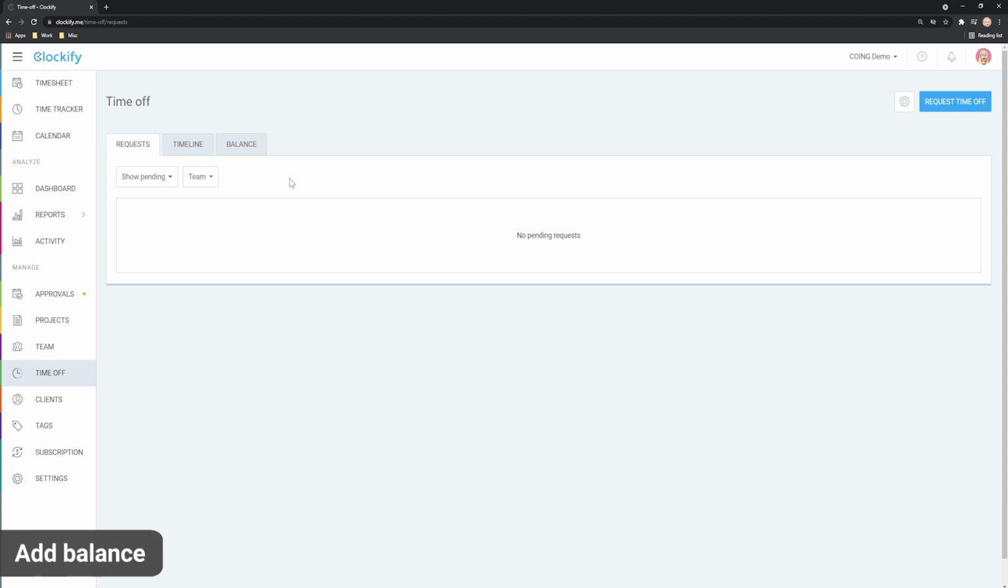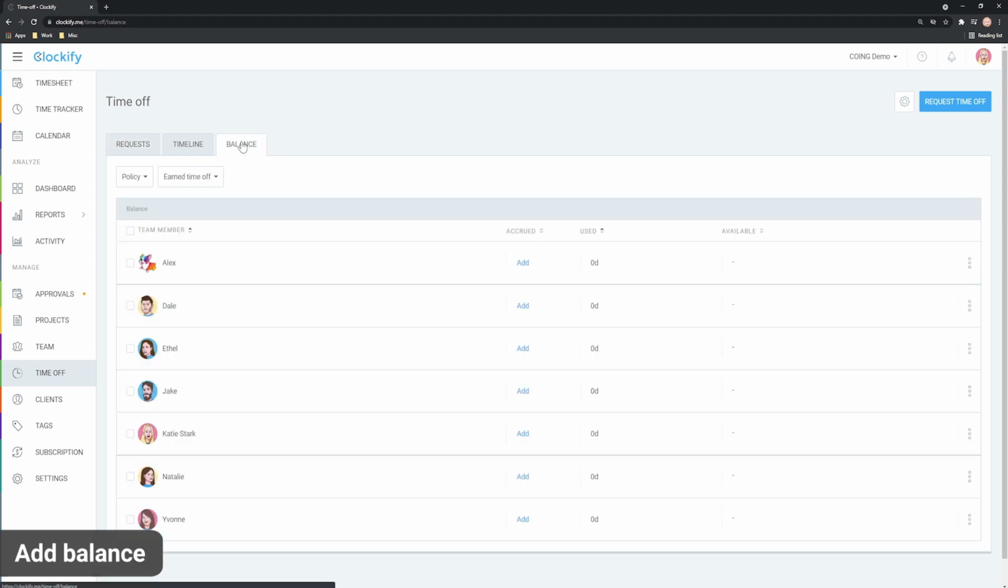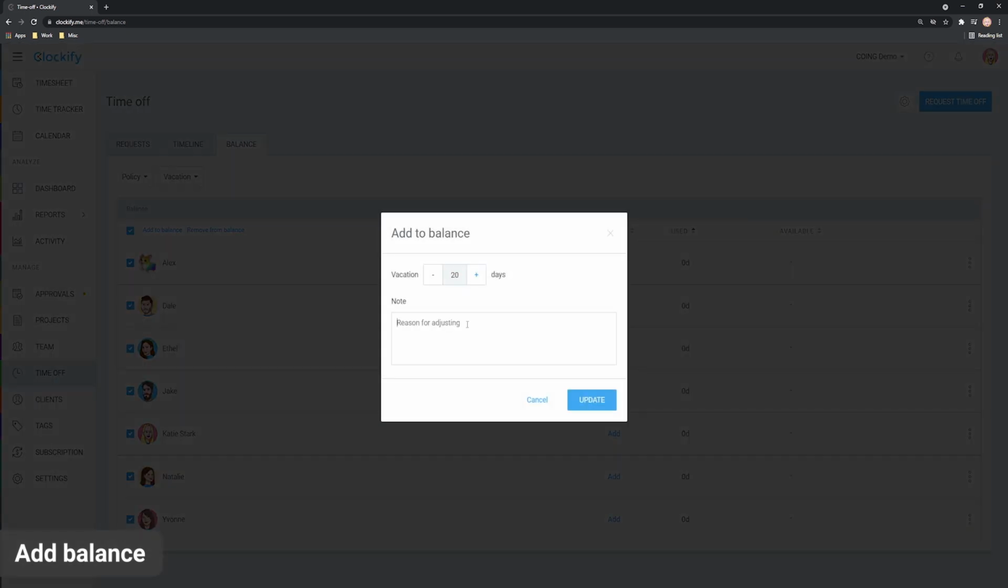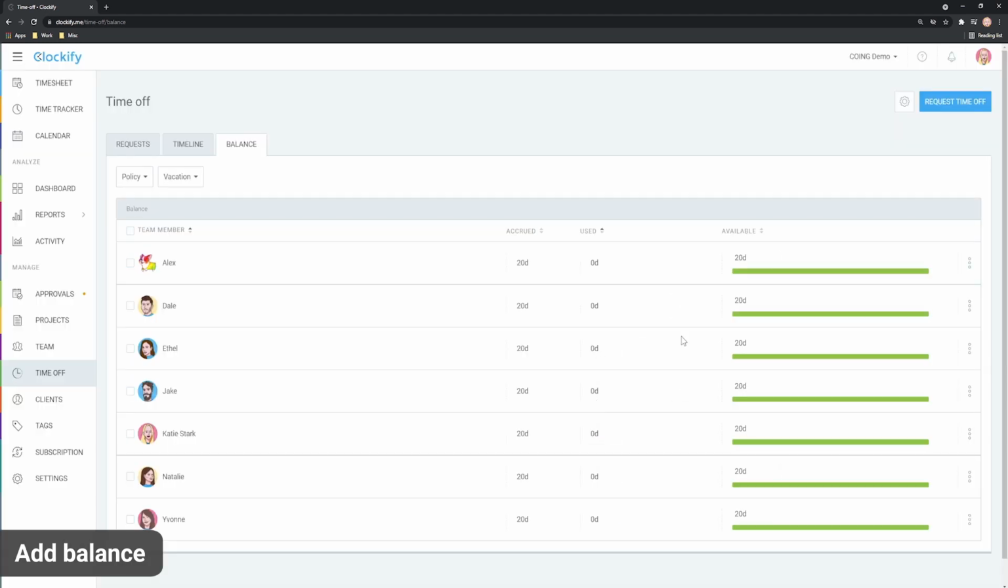Before people can request time off, you need to add accrued days to their balance by clicking on Add for each member, or do it in bulk by clicking on the checkboxes. Let's give everyone 20 days and leave a note that this is the accrued balance for year 2021. You can always add or remove accrued days individually by clicking here.